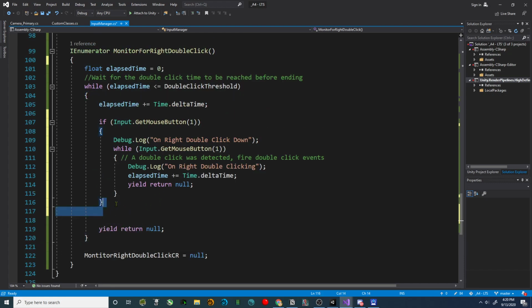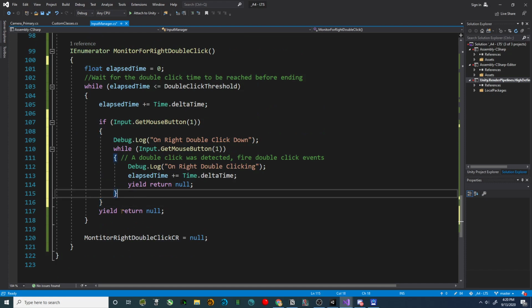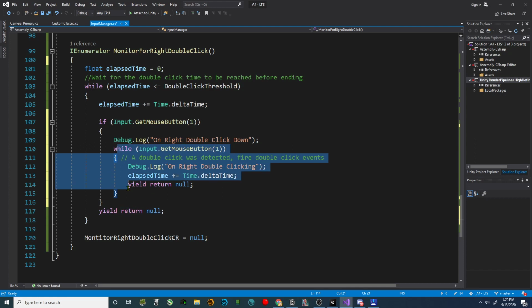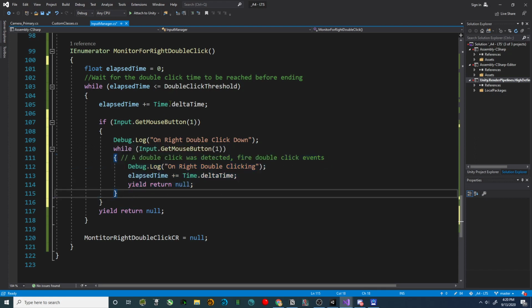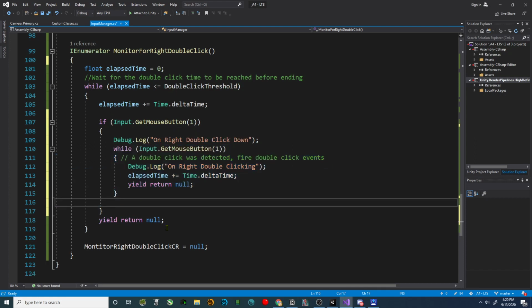Yeah, perfect. You know what? We would not put it here, because what if there was no double click? What if we never detected one? Well, then we're not going to fire the on right double click up. So we're going to wait for this loop that's now detecting the double click that has occurred. And once it's gone through this loop, then we can fire the debug.log on right double click up. All right, let's test this and pray that it worked.